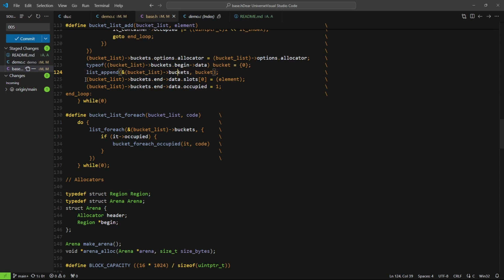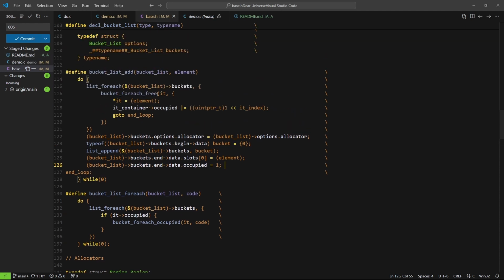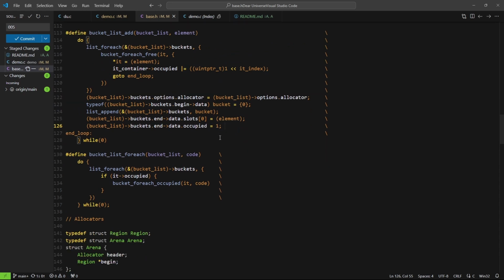Simple. Then since I know that this bucket is completely zero initialized, I know that all slots are free, so I can simply append my element to the first slot, and I mark the first slot as occupied, right? And then everything I needed has been done. Okay, so the list add is a simple implementation. Then the bucket list for each is even simpler, right?